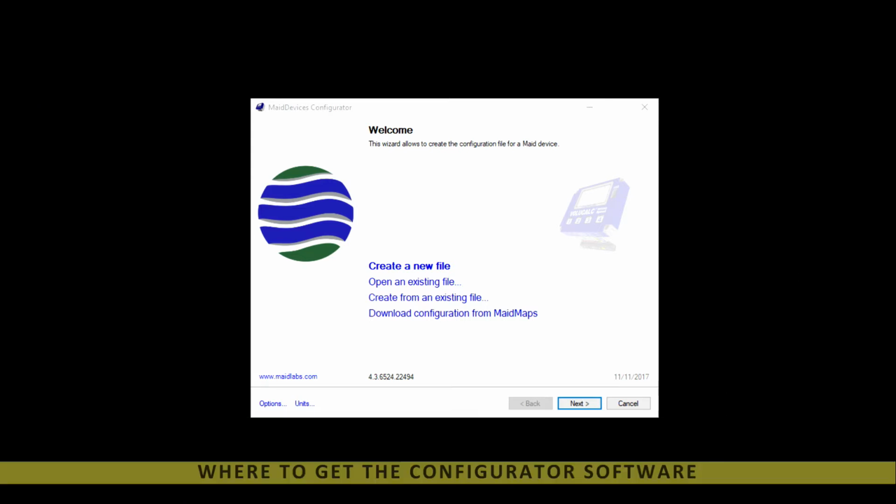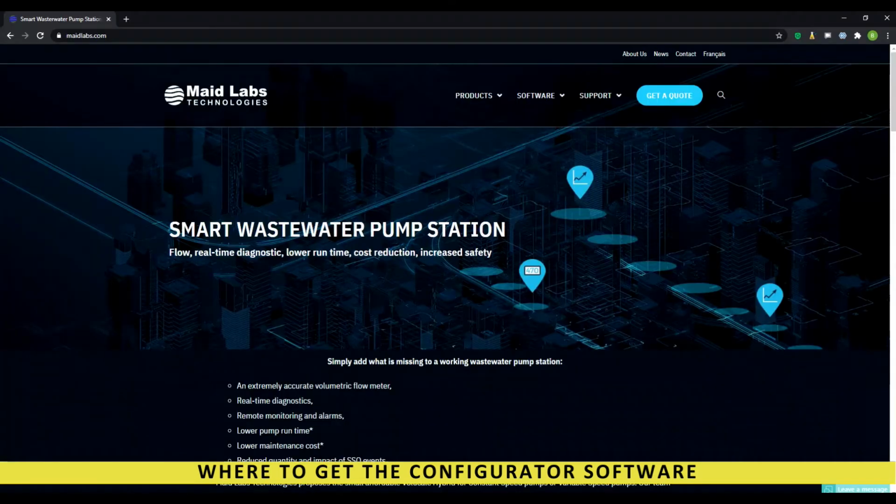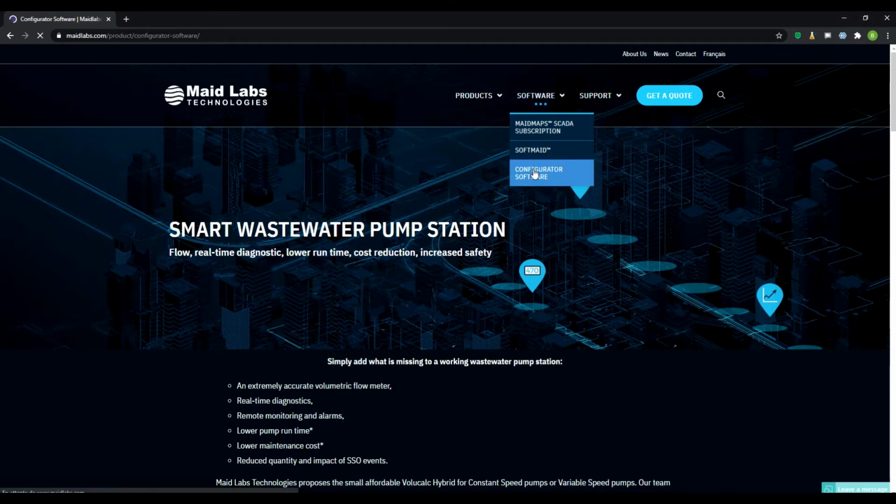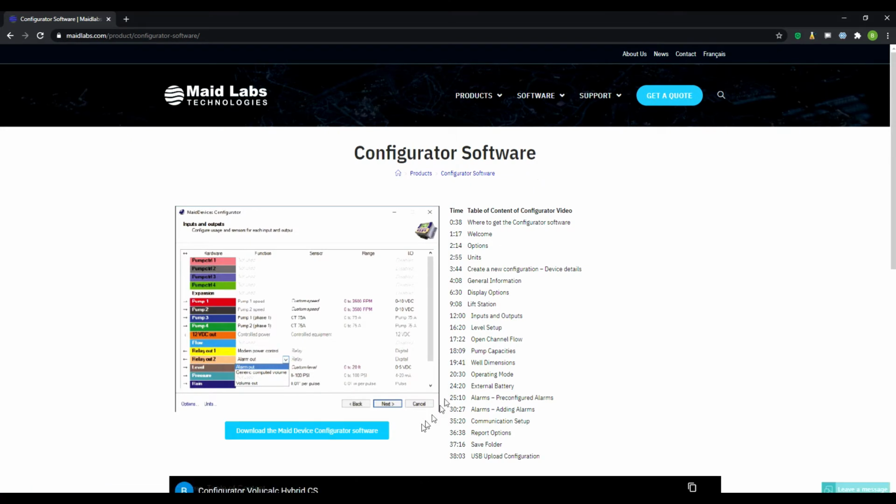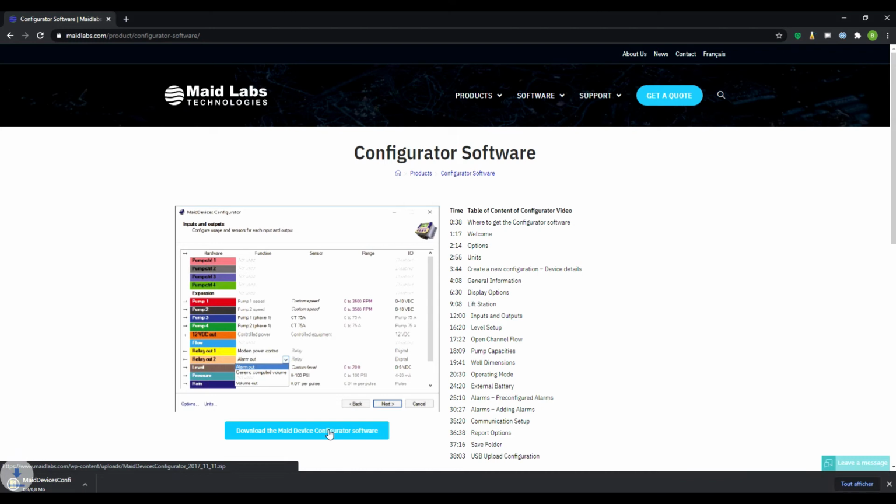The Configurator software is on the USB key supplied with the device. The Configurator software can also be downloaded from its webpage on the Maid Labs website, www.maidlabs.com. Once on the website, go to the software menu, then to Configurator software, then press the download the Maid Lab Configurator software on the bottom of the screen. All that remains is to install it.